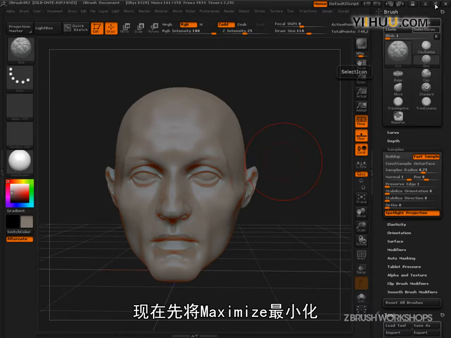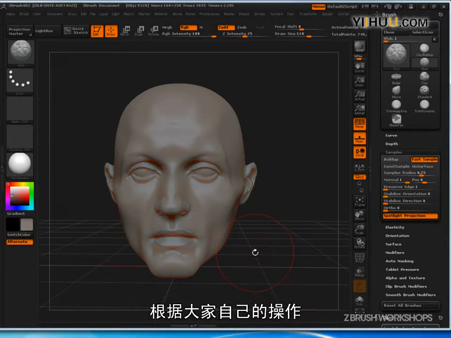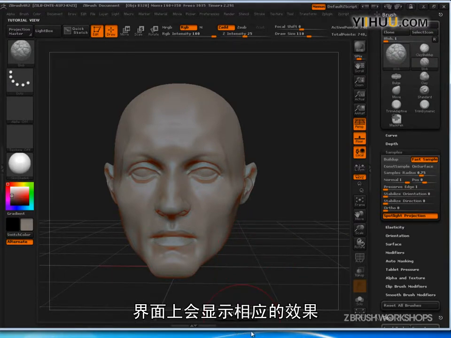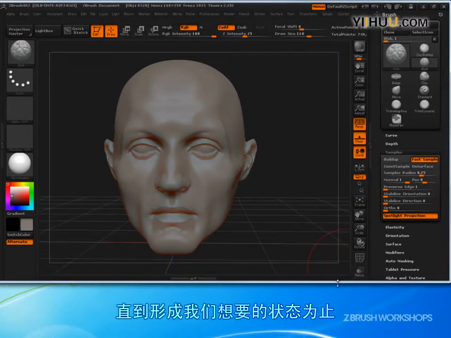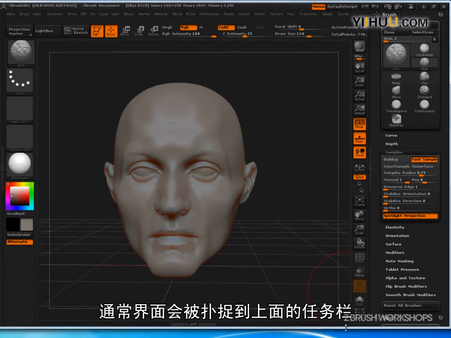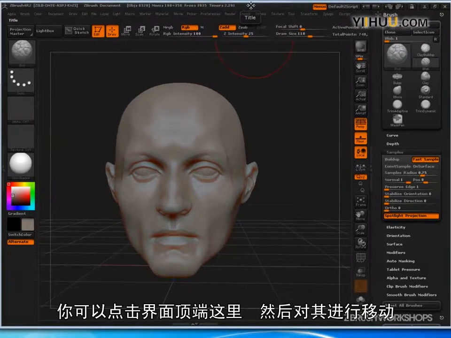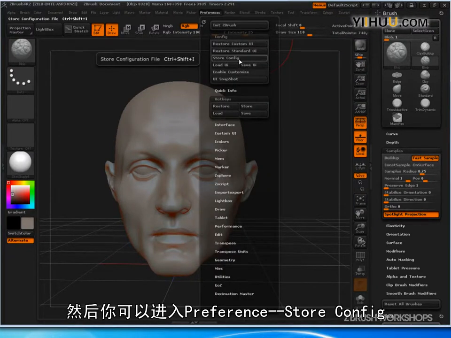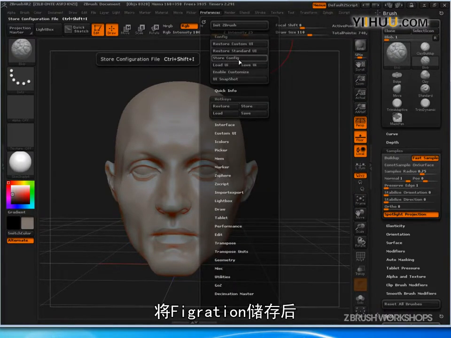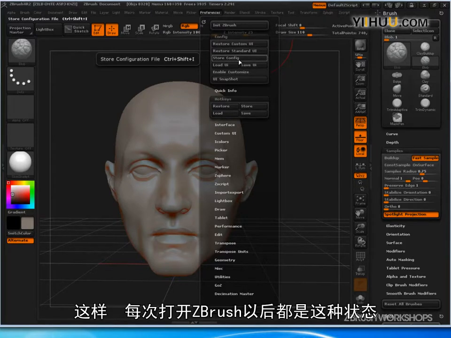So you come up here to minimize, maximize. Alright, now yours is going to jump all over the place depending on what you've done. And you just click and drag the borders around until you get them to where you want. They'll usually snap to the top of the taskbar. You can click the top here to move it, and then you go to Preference and you go Store Config. Once you've stored the configuration, then ZBrush will always come up on that screen and at that size.